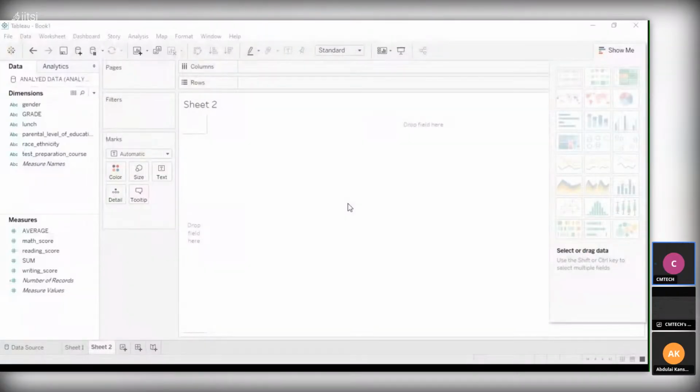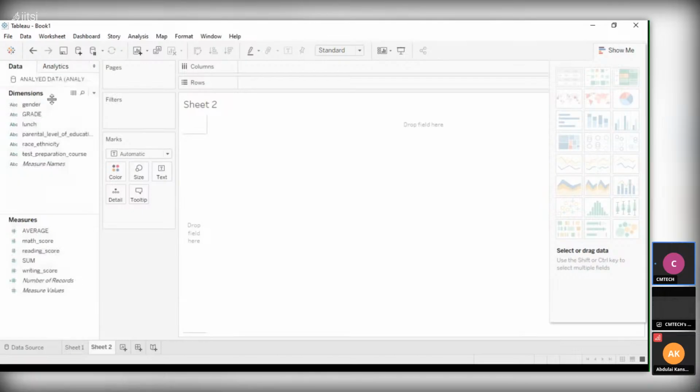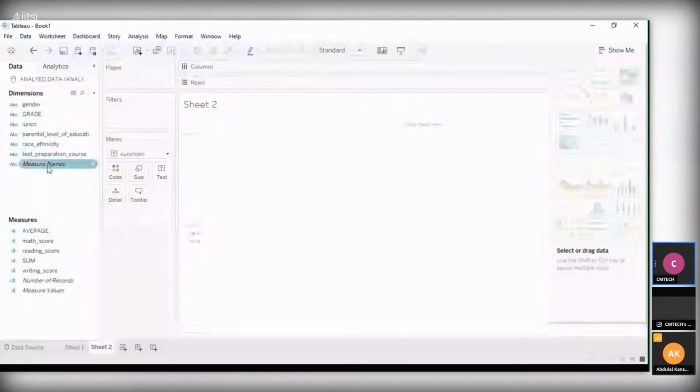Now we have the dimensions. If you come here, we have data and analytics. Dimensions are where your text goes, anything written in characters. This is where it belongs in your data. So we have the gender, the grade, the lunch, the parental level of education, ethnicity, race, and all.